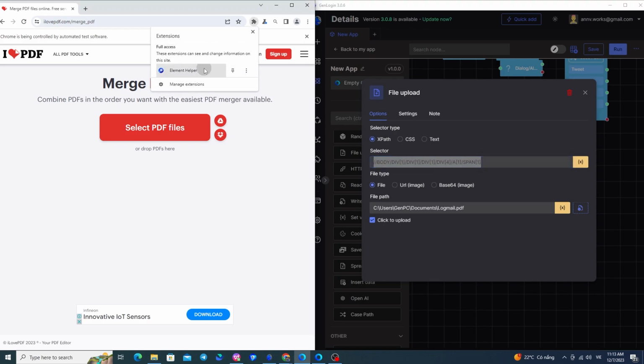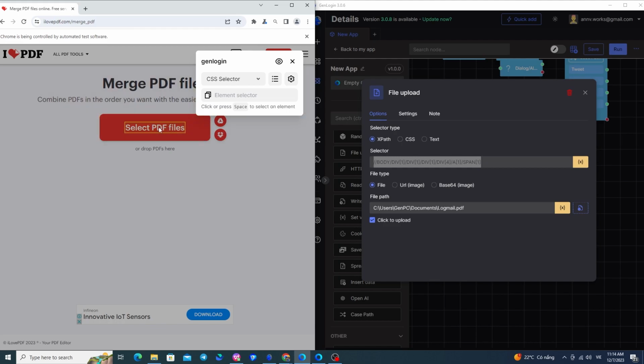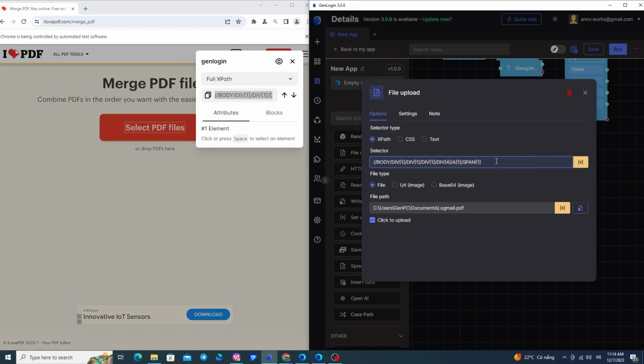Here, I will use the element helper to choose the full XPath of this button and copy it. Then paste it into the selector box in the application. Next, you will choose the file type. Here you can choose a custom file, file URL, and base64 for image files.